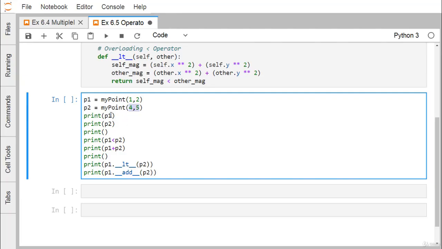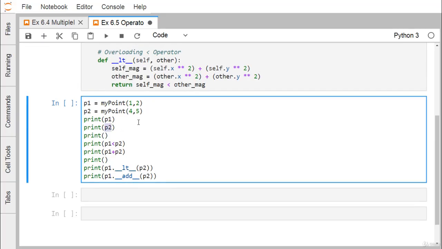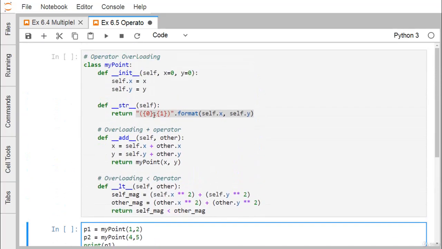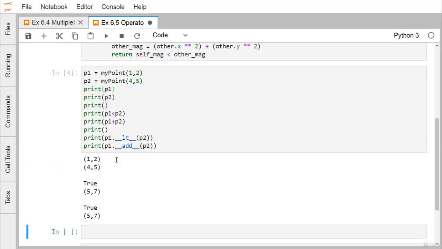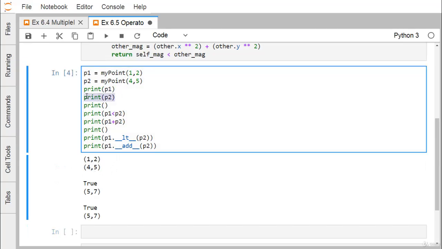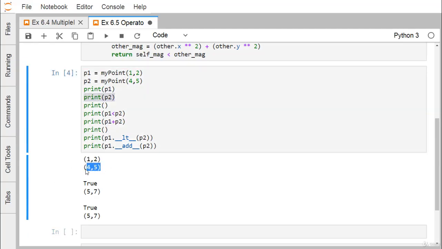So at first we are going to print p1 and p2. When you print these myPoint class objects, then the __str__ method will get executed and it will print in this way. So let us go for the execution. You can find that it has printed 1 comma 2 enclosed within brackets, and then against this line it is printing 4 comma 5 enclosed within brackets, and print will leave one blank line here.